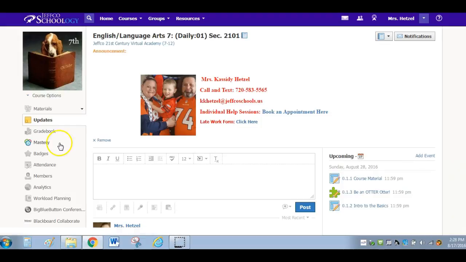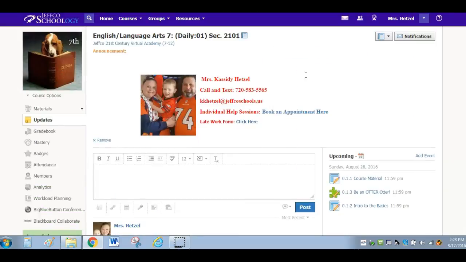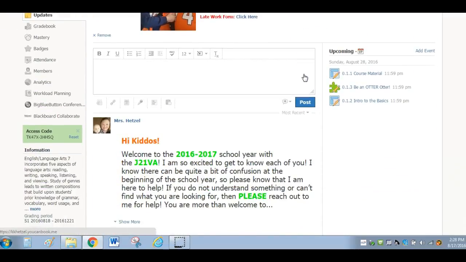When you go into your English course, the first page that you will be on every single time is the updates page, and the updates page is exactly that. This is where I leave important updates and information for you as you're working through the week. Sometimes I'll be posting tips and tricks. Sometimes it will just be an overall course message, kind of like the one that's down here now that says, "Hi kiddos, welcome to the 2016-2017 school year." That's just kind of an all course, all kiddo memo.